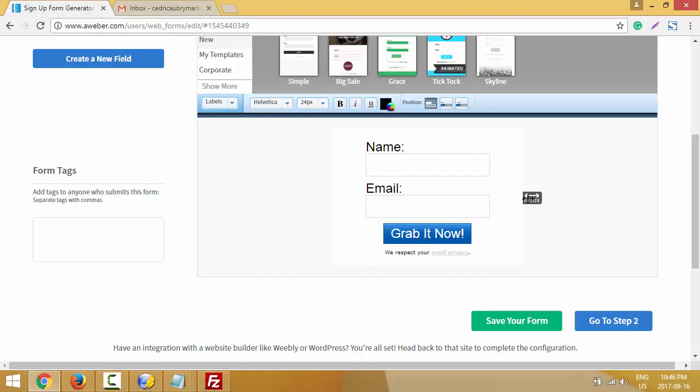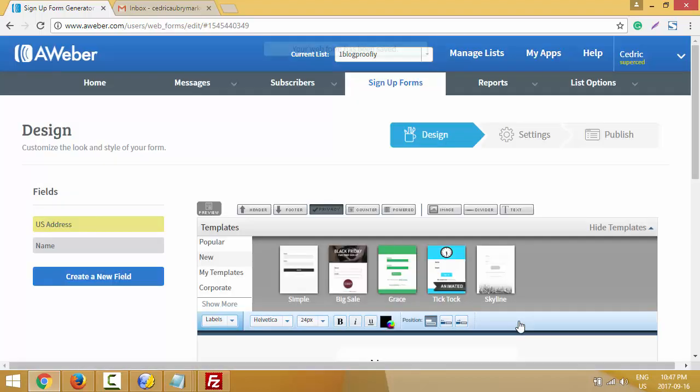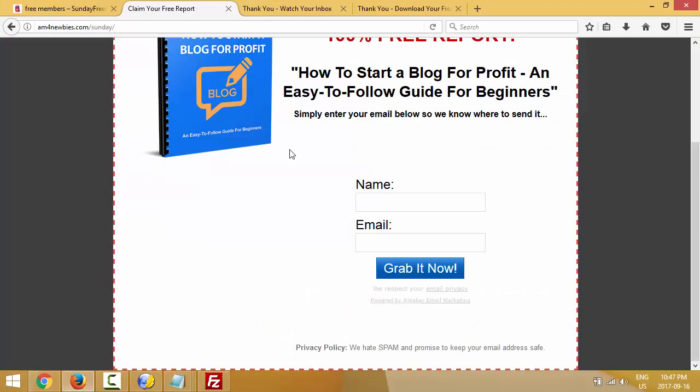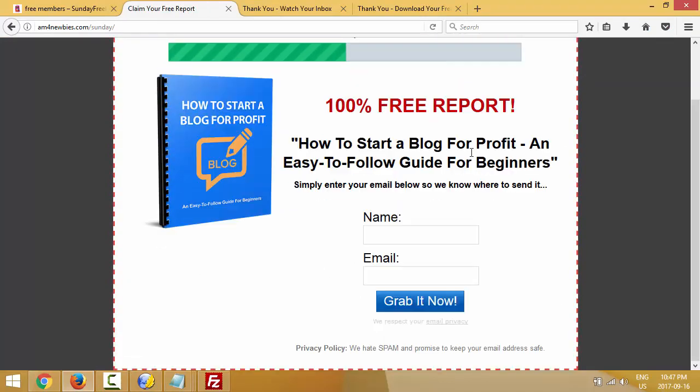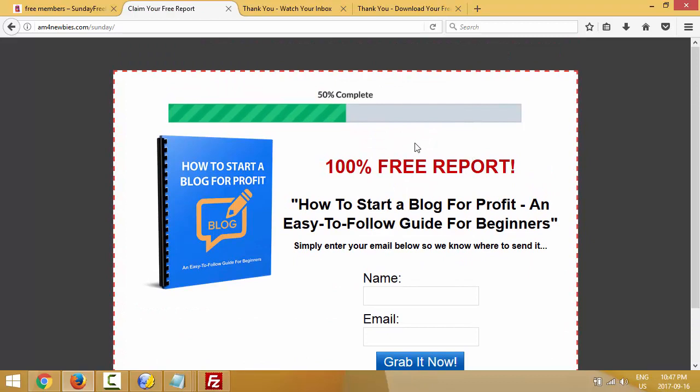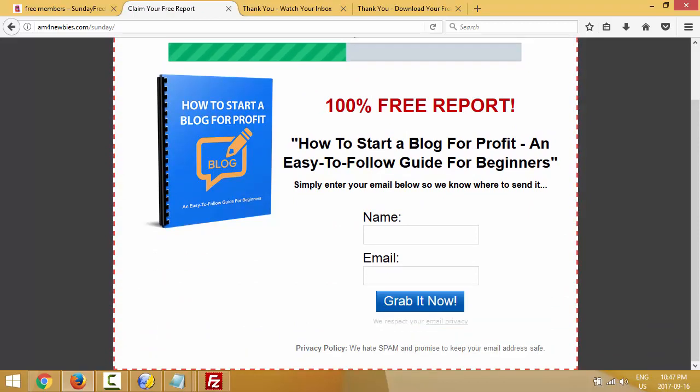I'm going to resize it a little bit again, and save my form. Now I don't need to go back to Composer and change the code. That's the cool part about the snippet. So I'm just going to refresh now. You see, now it looks better. So we just created a form.